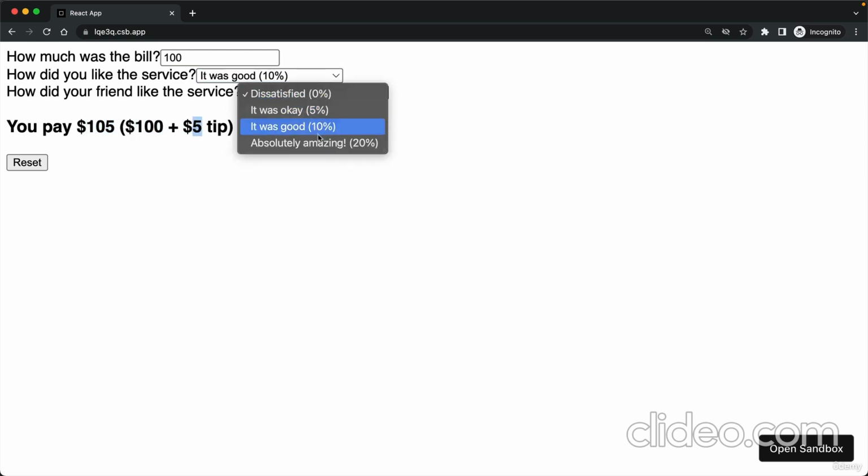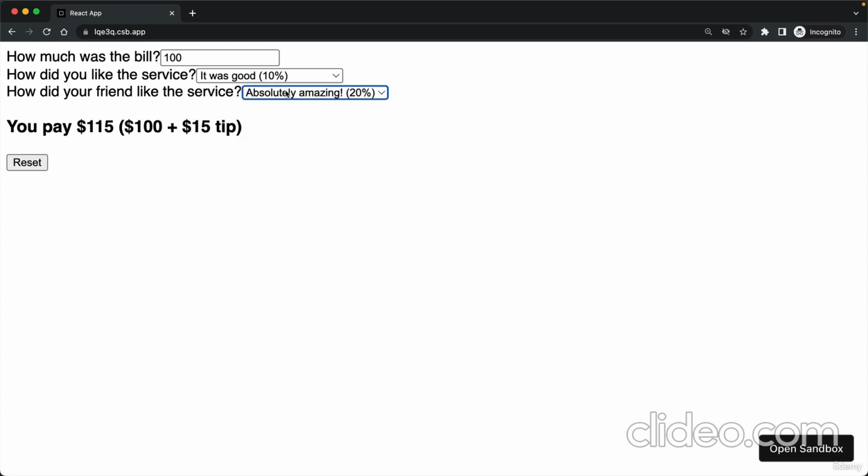And of course, if your friend found it absolutely amazing, then here the average between the two of you is 15, and therefore it is a $15 tip. And as you change the value here, of course, it keeps updating down here. You also have this reset button that you can click, which will set everything back to the initial values.